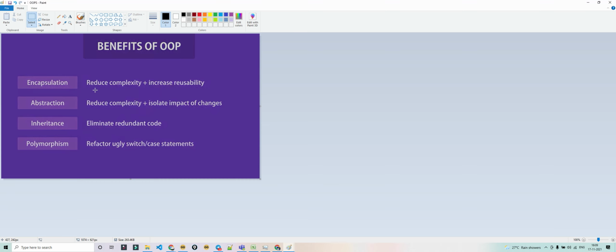So these are the benefits. Encapsulation, which is putting both data and functions in one unit, helps to reduce complexity and increases reusability. Abstraction hides the data from the outside world. If you declare a variable as private, it hides the data, so it reduces the complexity. It isolates the impact of change, and others cannot change the data easily.